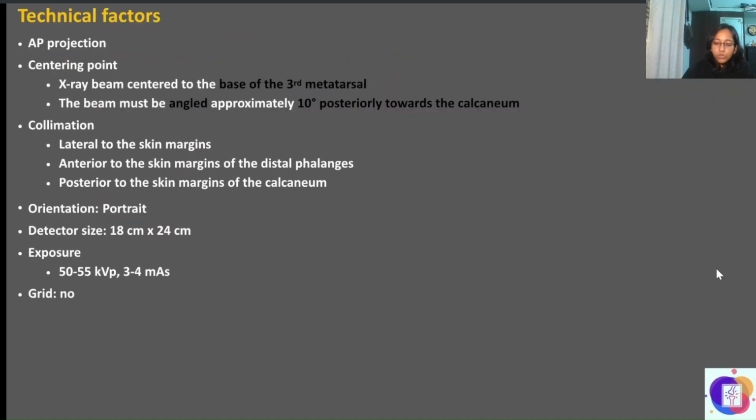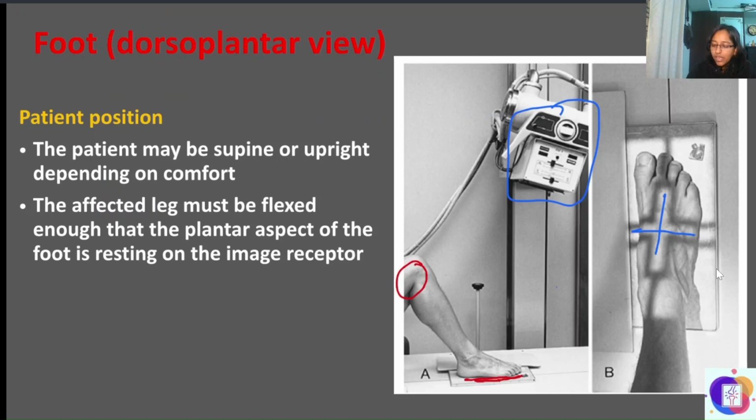So it's an AP projection. The centering is at the base of the third metatarsal, and the beam must be angled approximately 10 degrees posterior towards the calcaneum. We'll go back to that image. We'll see that here, at the third metatarsal, the X-ray is centered. Also, the beam is angled 10 degrees posterior, pointing towards the calcaneum.